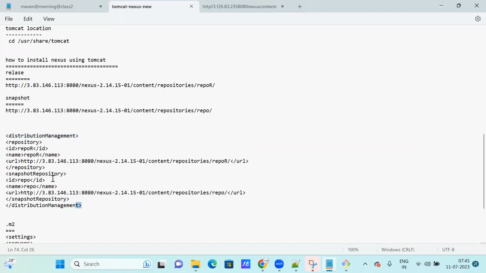Where will you get this format? If you go to the Maven repo site and type distribution management, they will give this format. Then you just have to change the id name, the repository name, and your new URL. That's it. Other than that, everything is available on the repo site, so just copy and paste it.